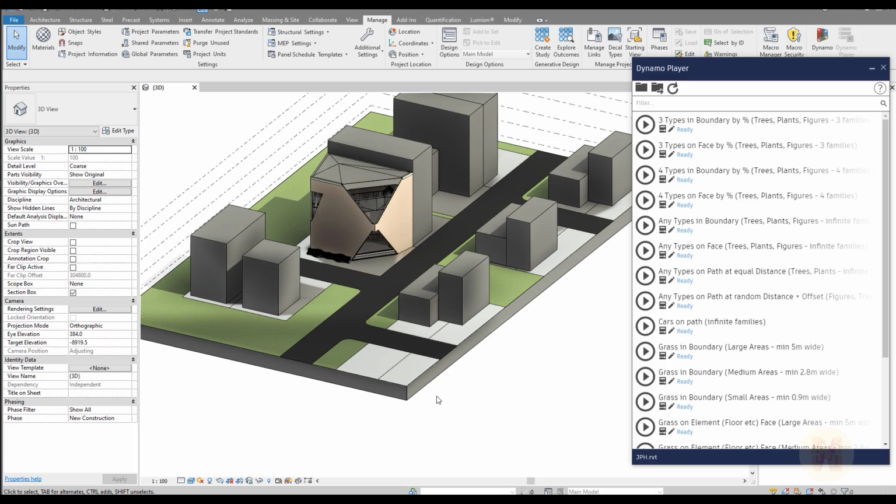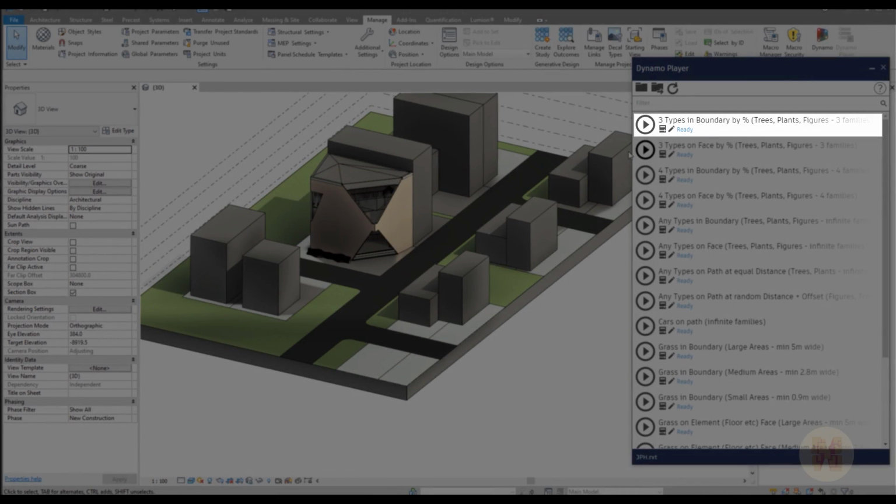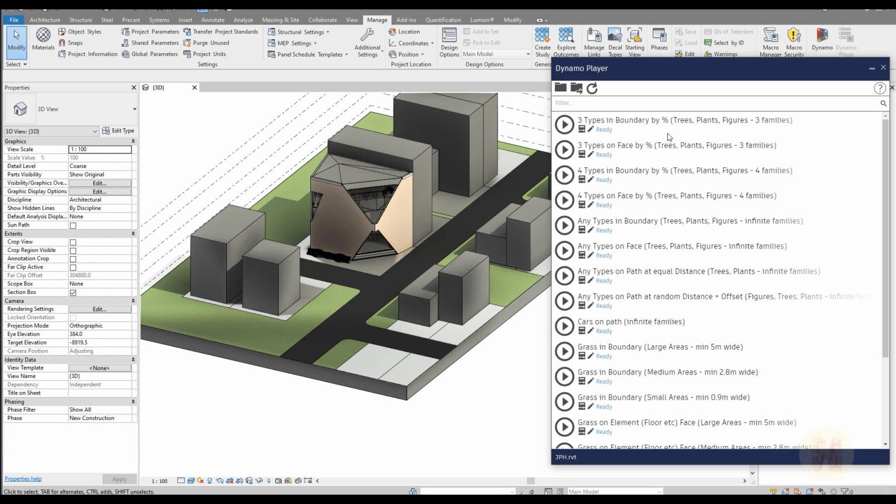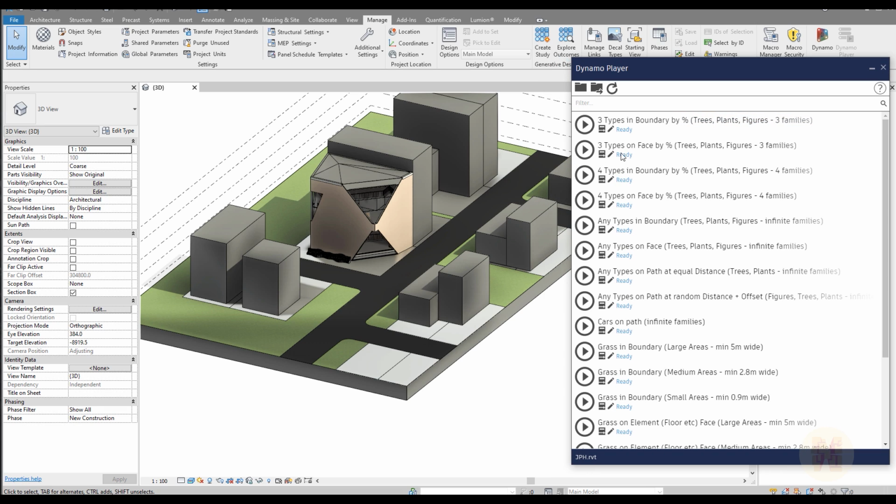So what are we going to do now? Now we will use, for example, this one, 3 types in boundary, and as you can see, it already has a description: trees, plants, figures. You will understand this Dynamo script works only for trees, plants and figures. Okay, now you understand that, and we can already see here the boundary.